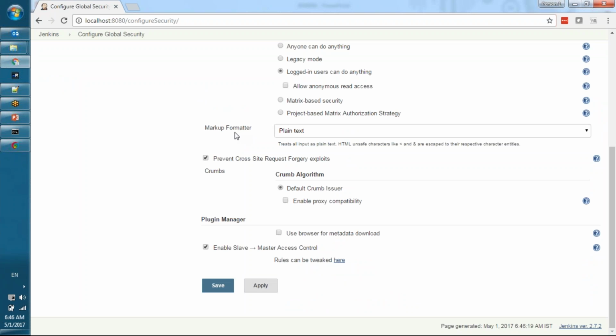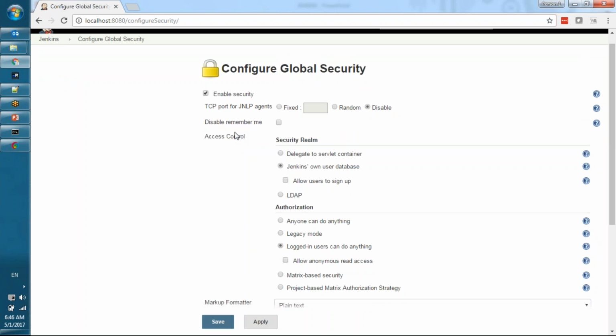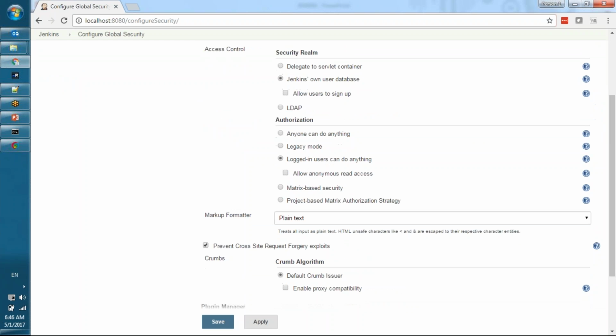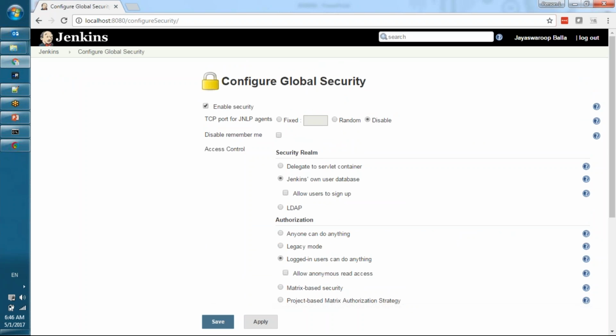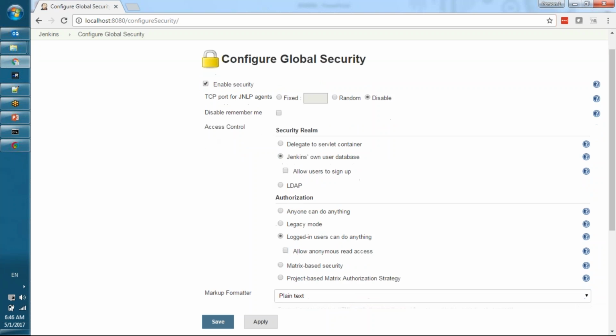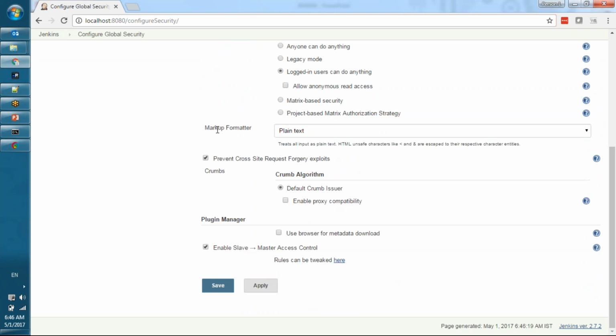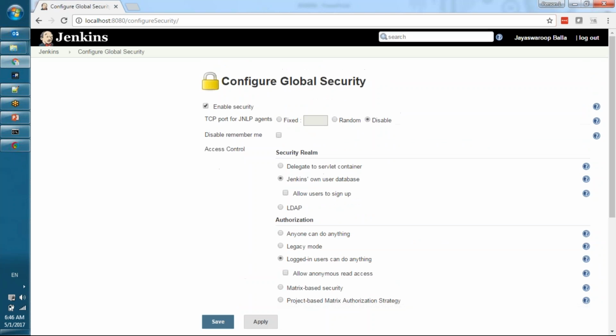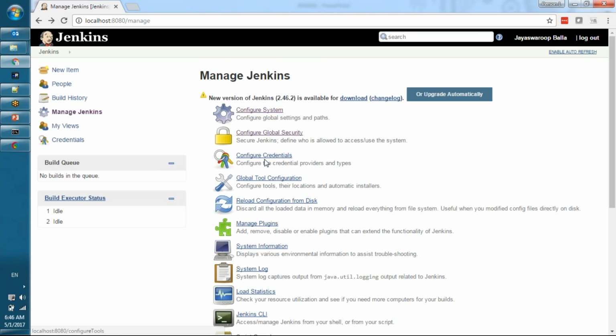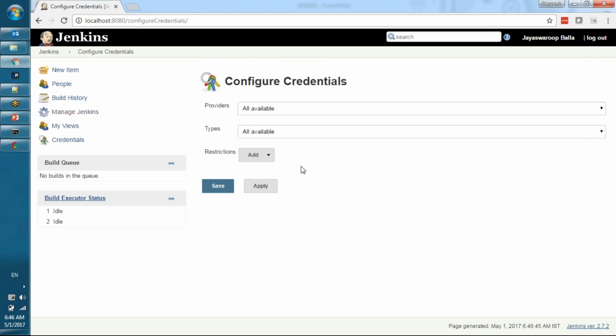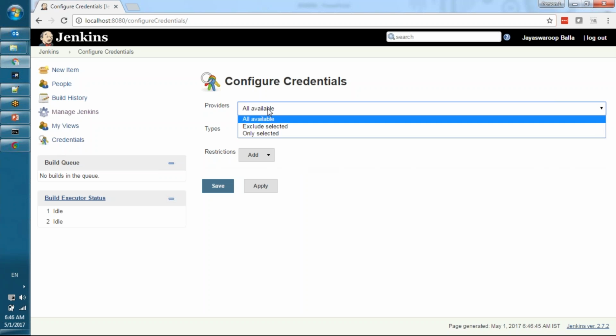Here, for each plugin you use, any plugin that you use, you will configure the user credentials here, and there is one more place. Let me tell you, configure credentials. Here also you can give excluded selections.